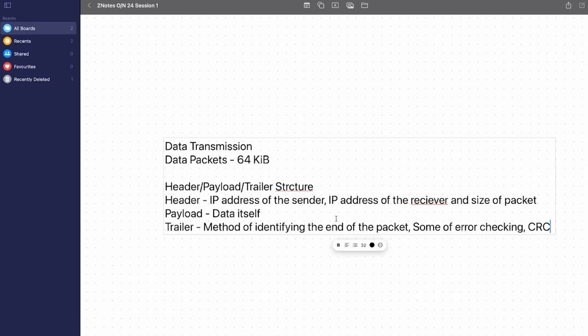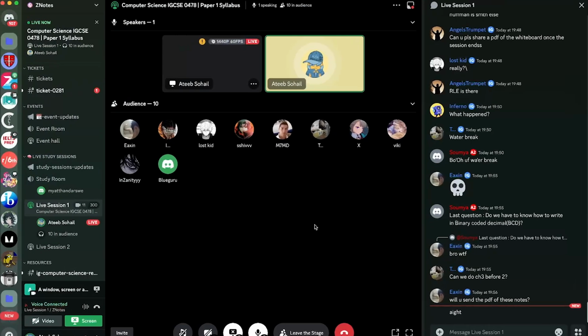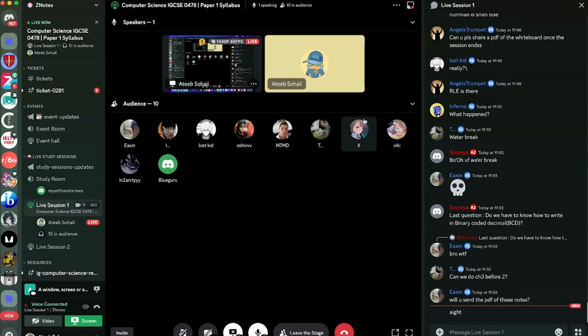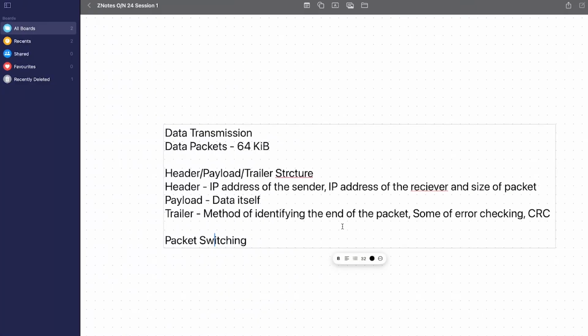Let's do something called packet switching. I think I gotta restart the program. It's lagging way too much. Do you guys see the lag? Or is it fine? Is the stream fine? Okay, alright.